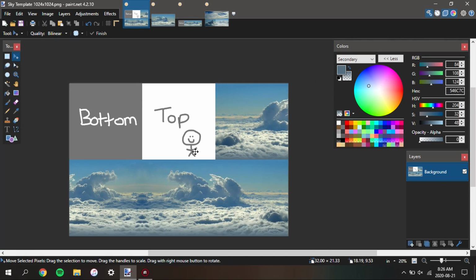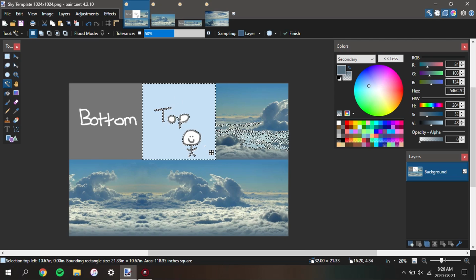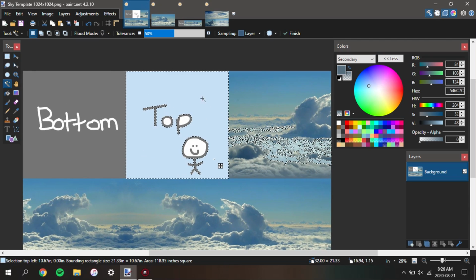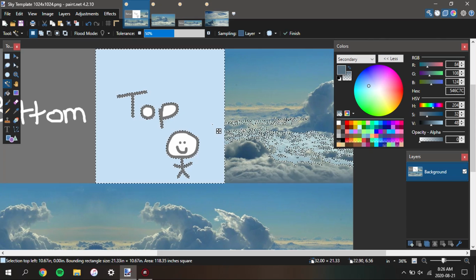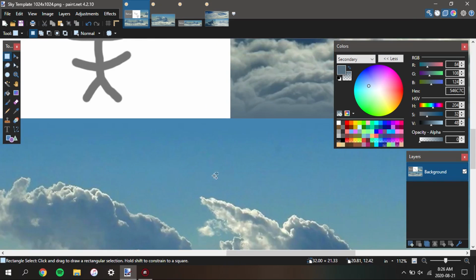Which look pretty good. And now what we're going to do is select the top part here. Now this might become an issue because I have these images here. I probably should have done this on a different layer, because now if I try to select this, it might start selecting that.